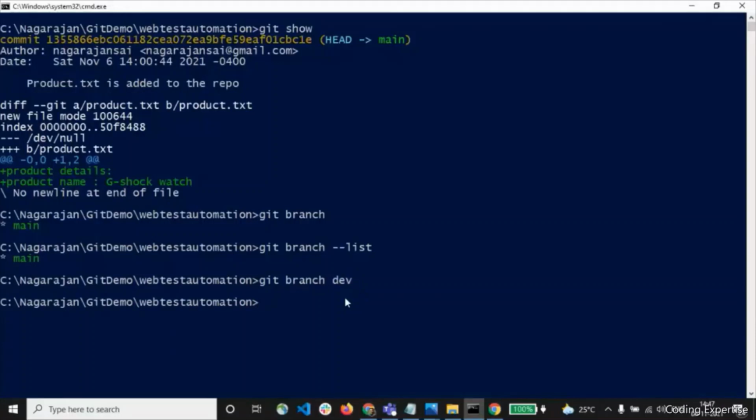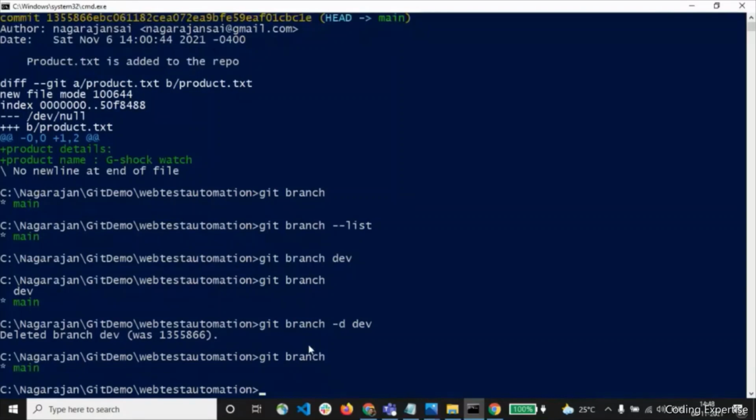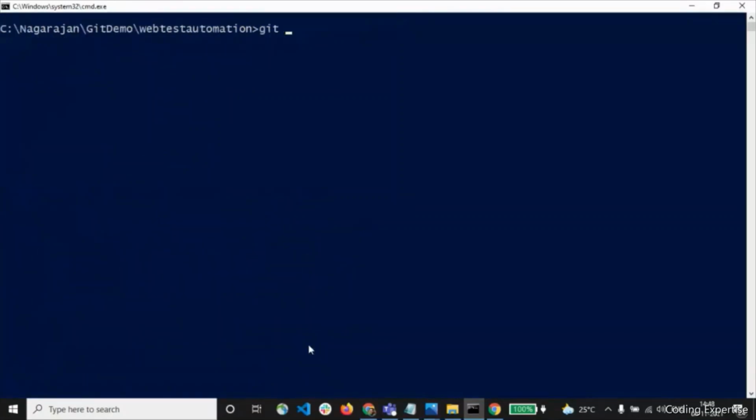So we are creating a dev branch now. Let me put git branch. It will list two branches, dev and main. We can also delete the branch by using this command, git branch -d dev. When I put this, the branch will get deleted. Okay. So let me put git branch again. We have only one branch. Let me clear it. We have another way of creating a branch.